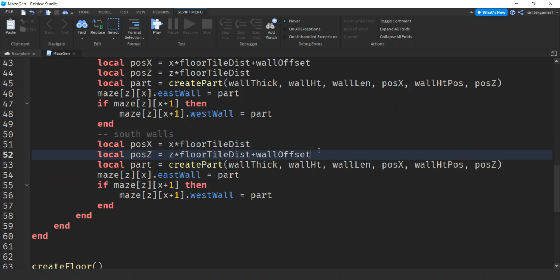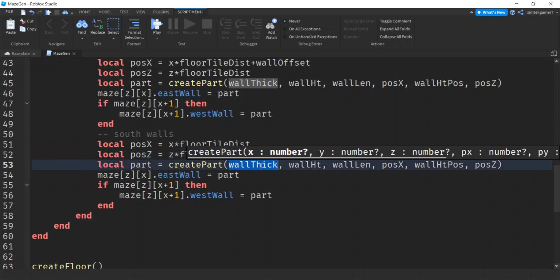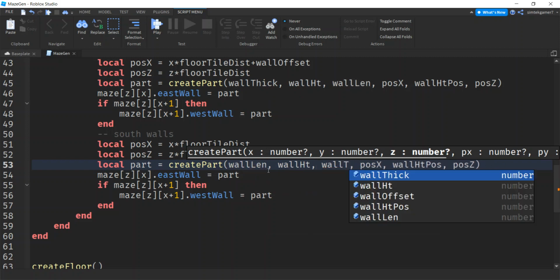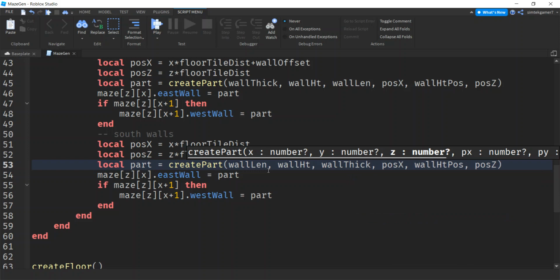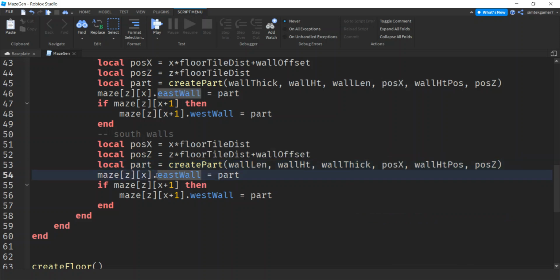Cool. We're going to create our parts. Let's go ahead and get rid of this wall thickness. This is going to be wall length, right? So we need the walls running in a different way. The height is good. And then this is wall thickness. We just did thick, wall thick. All right, so the X, that's fine. We change that up here. Height, that's good, that's good.